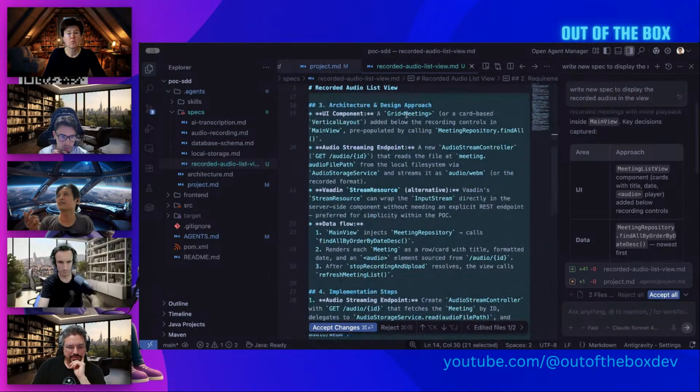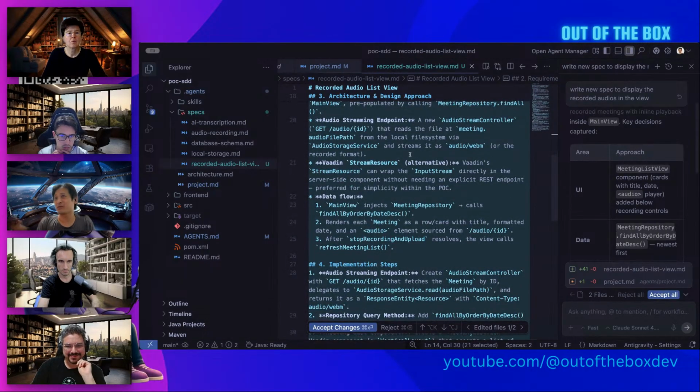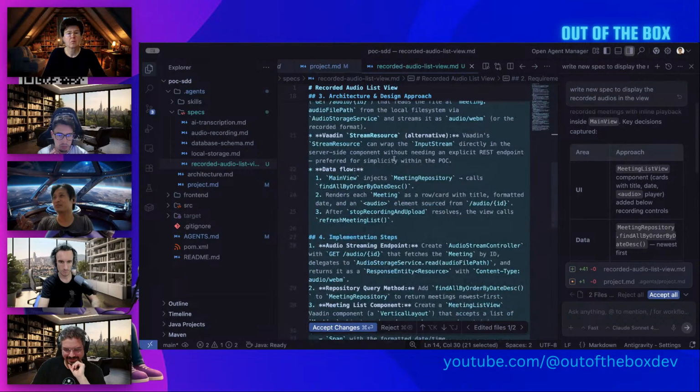Let's see here, grid meeting. I'm not very familiar with the varying components. I just used it to learn something new. Okay. Streaming endpoint, and create a streaming endpoint. Cool. And it streams it as WebM. Okay. Stream resource input stream. Prefer for simplicity in the POC. Okay. Directly on the server side.